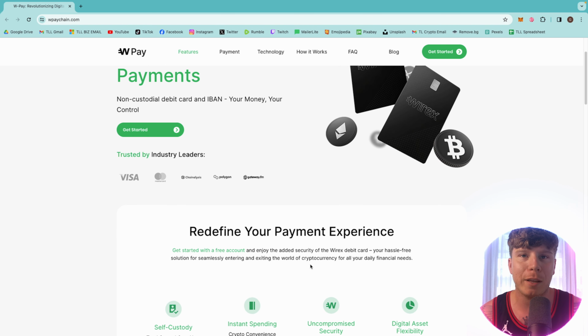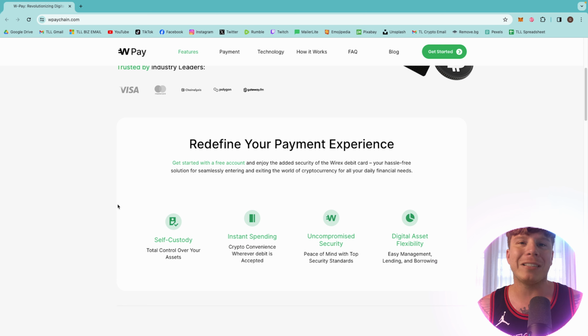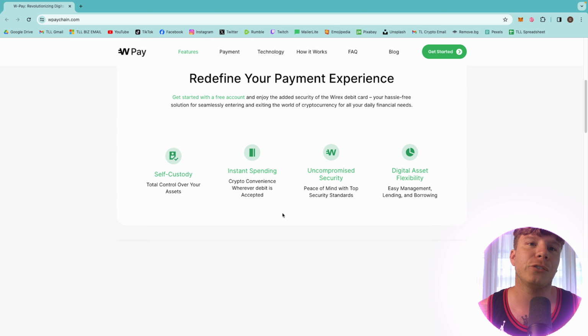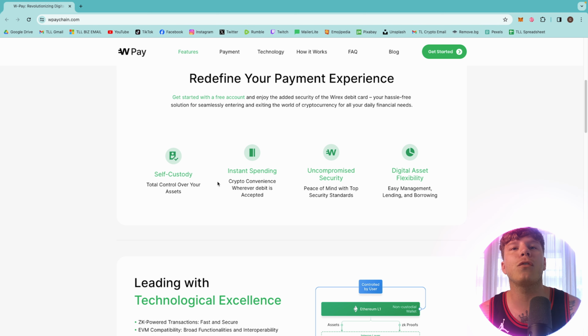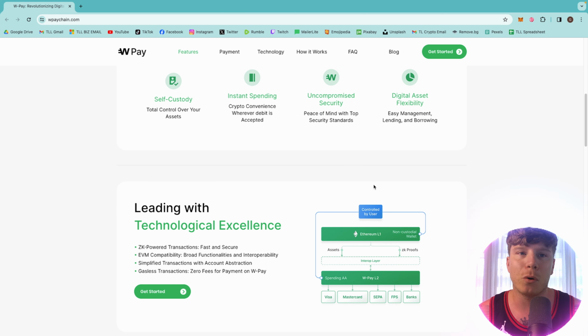Why it's took till 2024 for projects to be doing this, I do not know. Let's redefine your payment experience inside of this ecosystem. You can get started with a free account right now and enjoy the added security of a Wirex debit card, a hassle-free solution for seamlessly entering and exiting the world of cryptocurrency for all your daily financial needs. It's self-custody, so you can take control of your own asset, instant spending, spend anywhere in the world, wherever debit is accepted, okay? Uncompromised security, so you have the top security standards, and the digital asset flexibility is very, very easy to manage and you can have lending and borrowing on there.